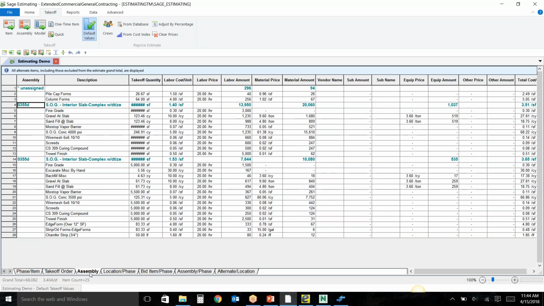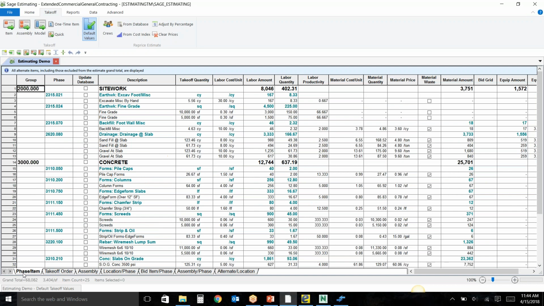Now we want to take a look at it by assembly. Now I'm looking at my short sequence by assembly. So here's a couple of the items that we dropped in when we did quick takeoff, and here's some of the slabs that we did. If I want to take a look at it by phase item, takeoff order, and so forth, again, there's almost an endless number of ways you can view your overall estimate.